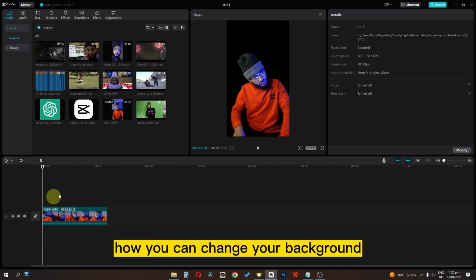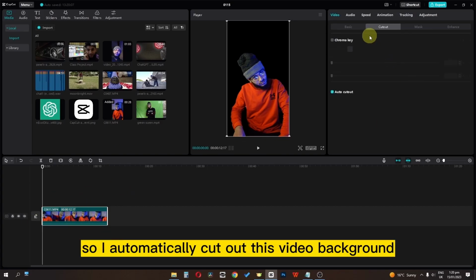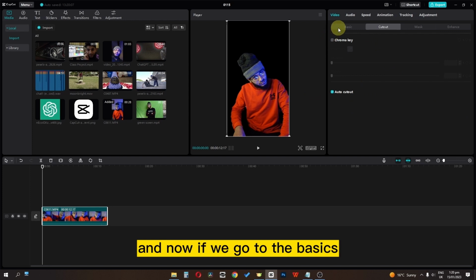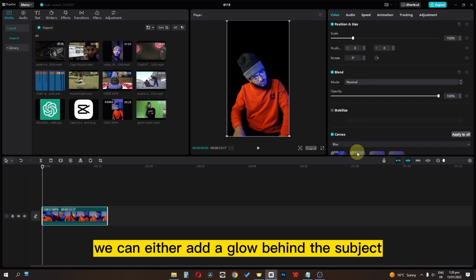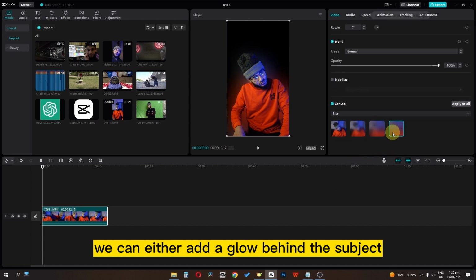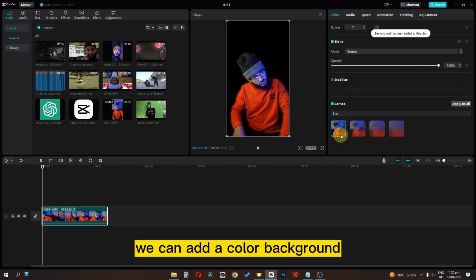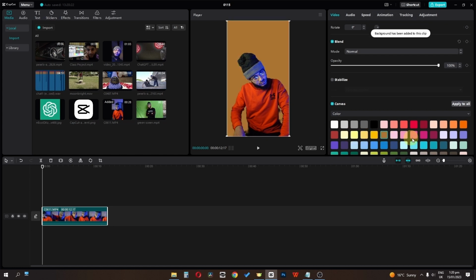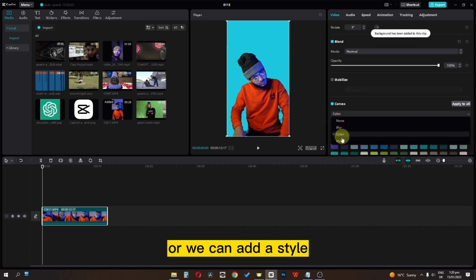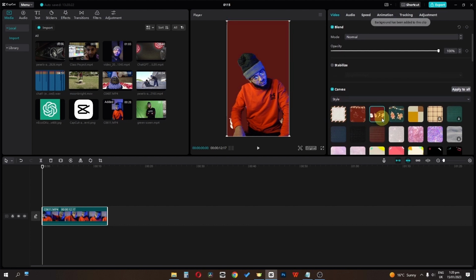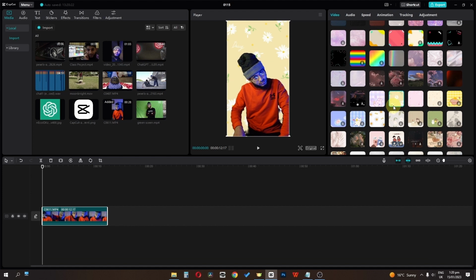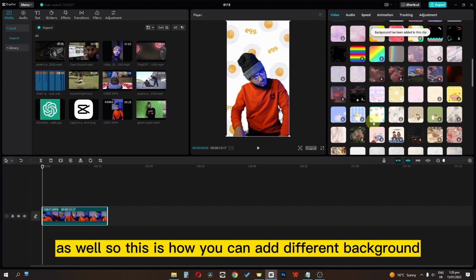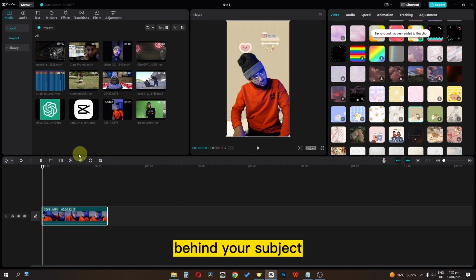Now I'm going to show you how you can change your background. I automatically cut out this video background. And now if we go to basics and scroll down to canvas, we have 3 options. We can either add a glow behind the subject, add a color background, or add a style. Now as you can see guys, we can add this background as well. So this is how you can add different backgrounds behind your subject.